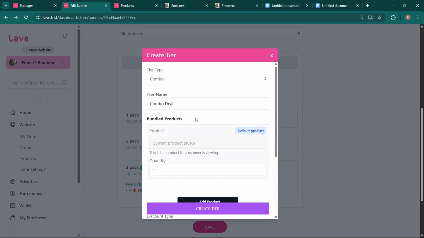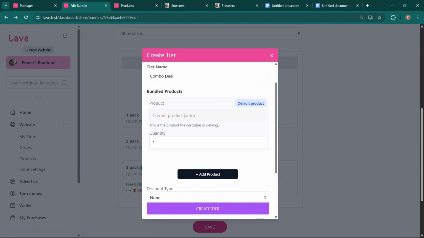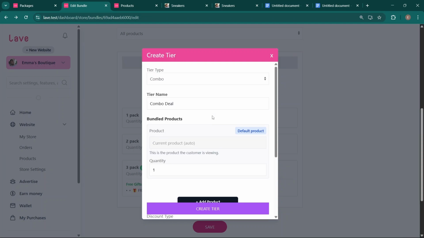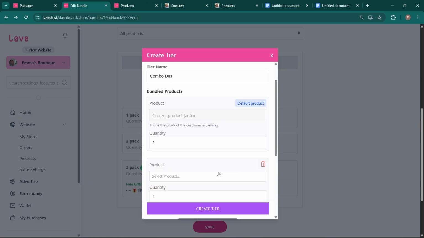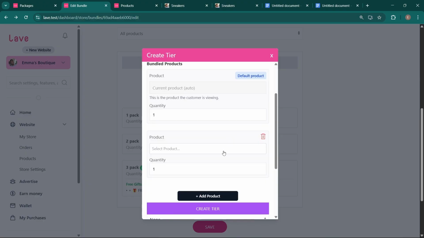So now instead of you paying 150 cedis, we can combine this and say, you know what, we'll give you the dress and the shorts for 130. Okay. So now let's just add a new product. I'm going to click on add product because I want to add a product to this current product that the customer would be viewing on their end.